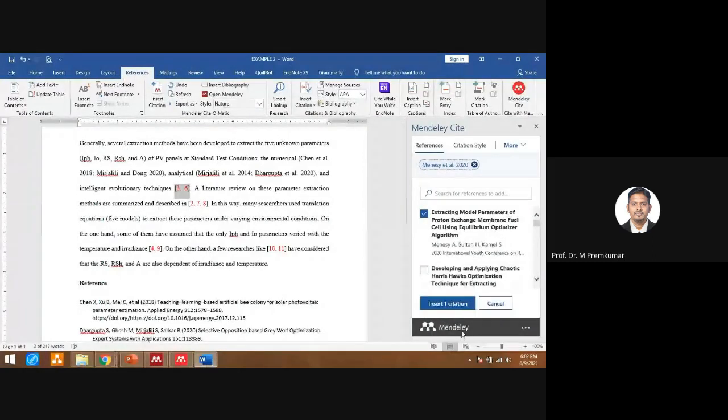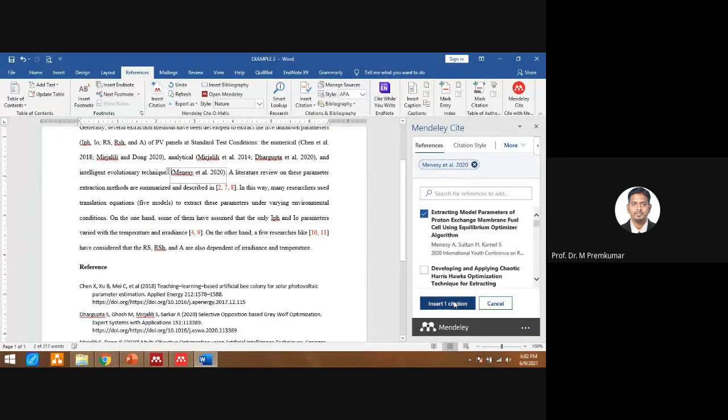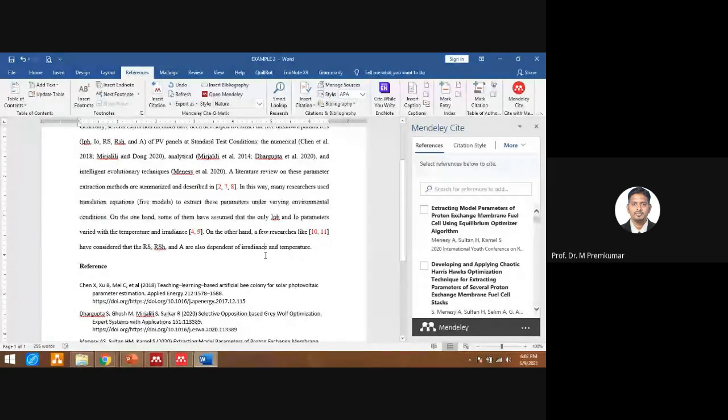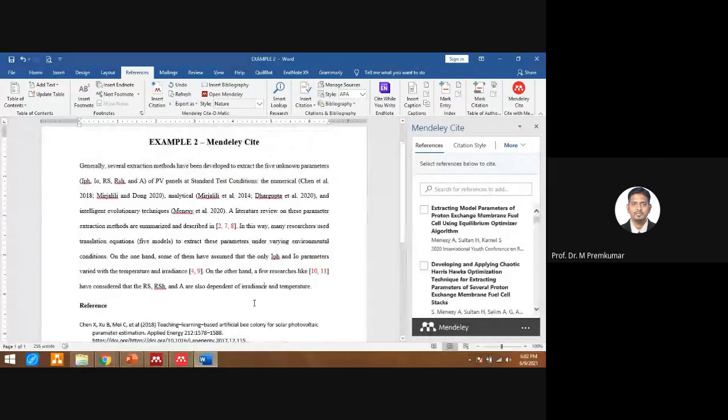Okay, so I'll select it and I'll give the citation. So this is the easiest way of using the Mendeley site. This is the easiest way of using the reference management software. I hope you people got some idea about Mendeley products.